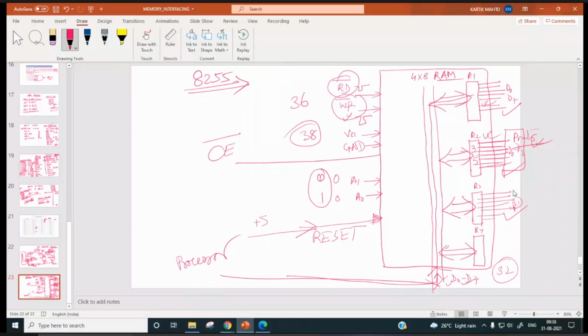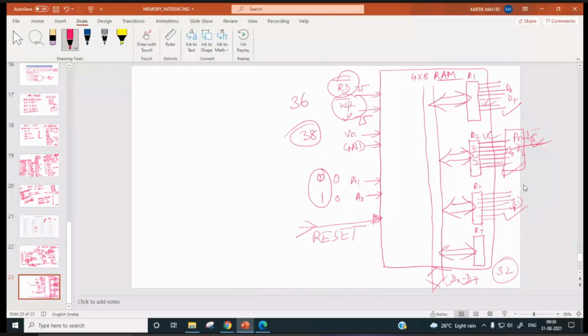Sir, one doubt. Yes, yes. Sir, when we already have the common bus, then why are we attaching those separate 8 pins there? Sir, we have a common bus, so why are we attaching D0 to D7 separately there? Right now I am just drawing the full diagram, then it will be clear. Actually I will be doing some interfacing, then it will be clear.